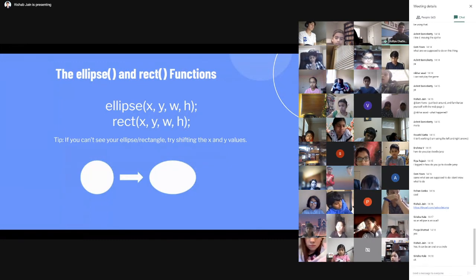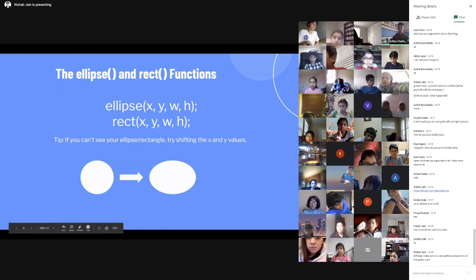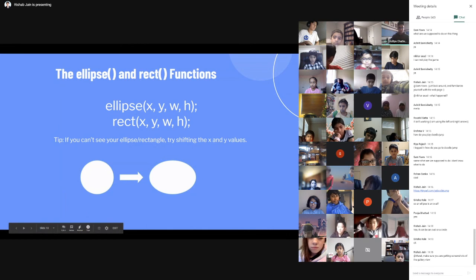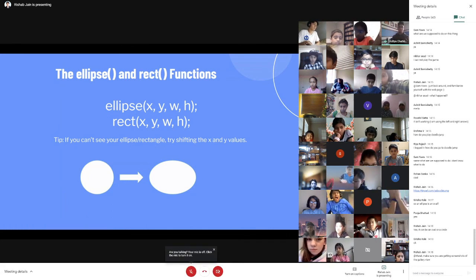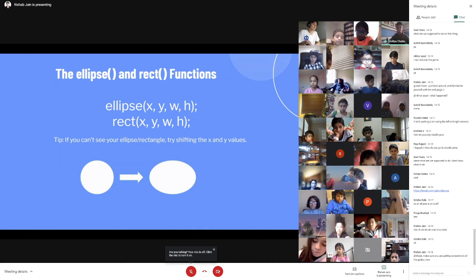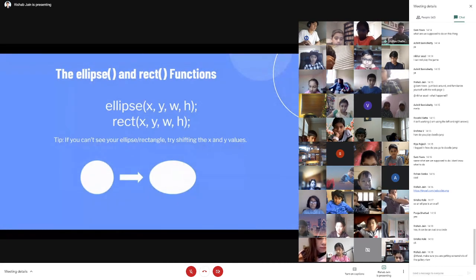Then finally, we have the height parameter. The height parameter just tells the computer how tall the ellipse will be on a vertical axis. So to summarize, we can tell the computer four things about the ellipse. We can tell the computer its horizontal position, its vertical position, and the two parameters on the ellipse's shape.